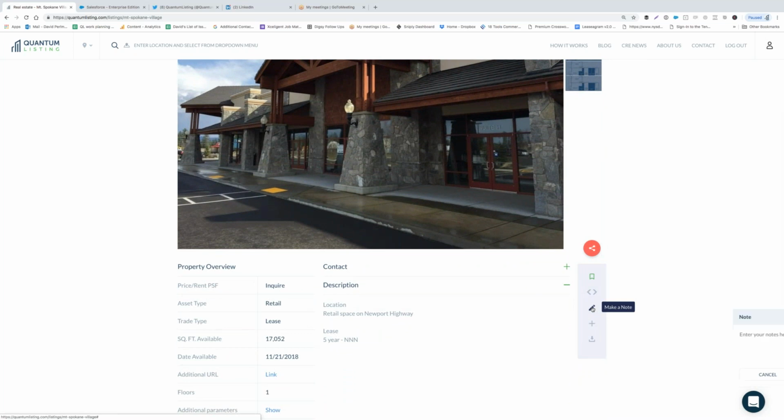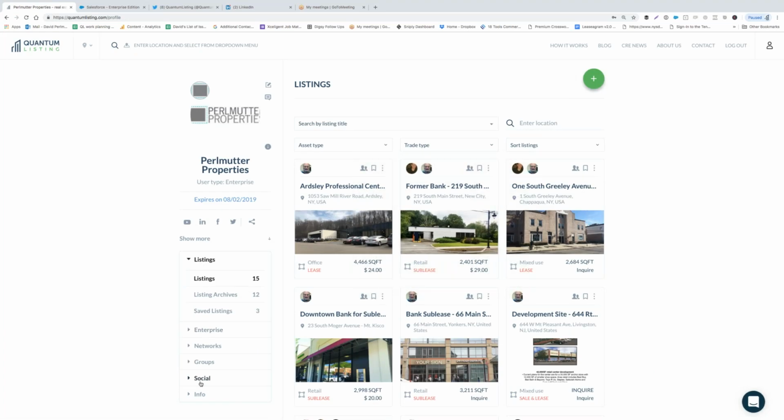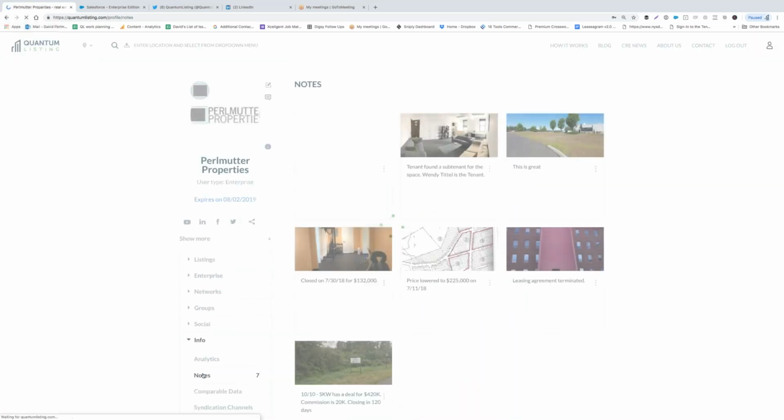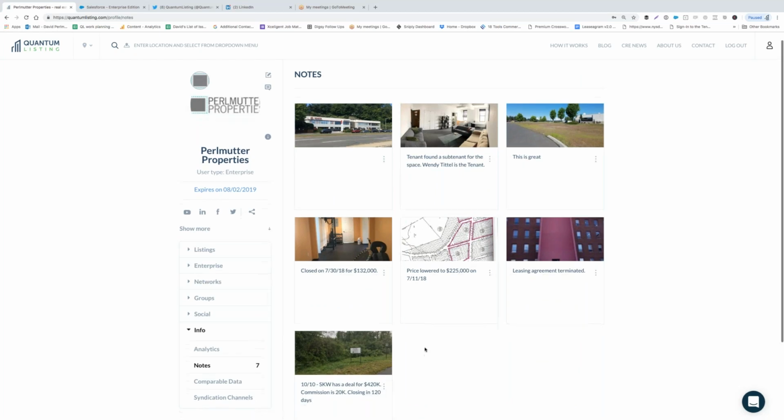So you click on here where it says make a note, enter your note here. This is great, and hit save. And you're going to find that note on your profile page. Click info and click on notes. And here's the listing that we just put the note on. And you can edit that note and you can delete it as well.